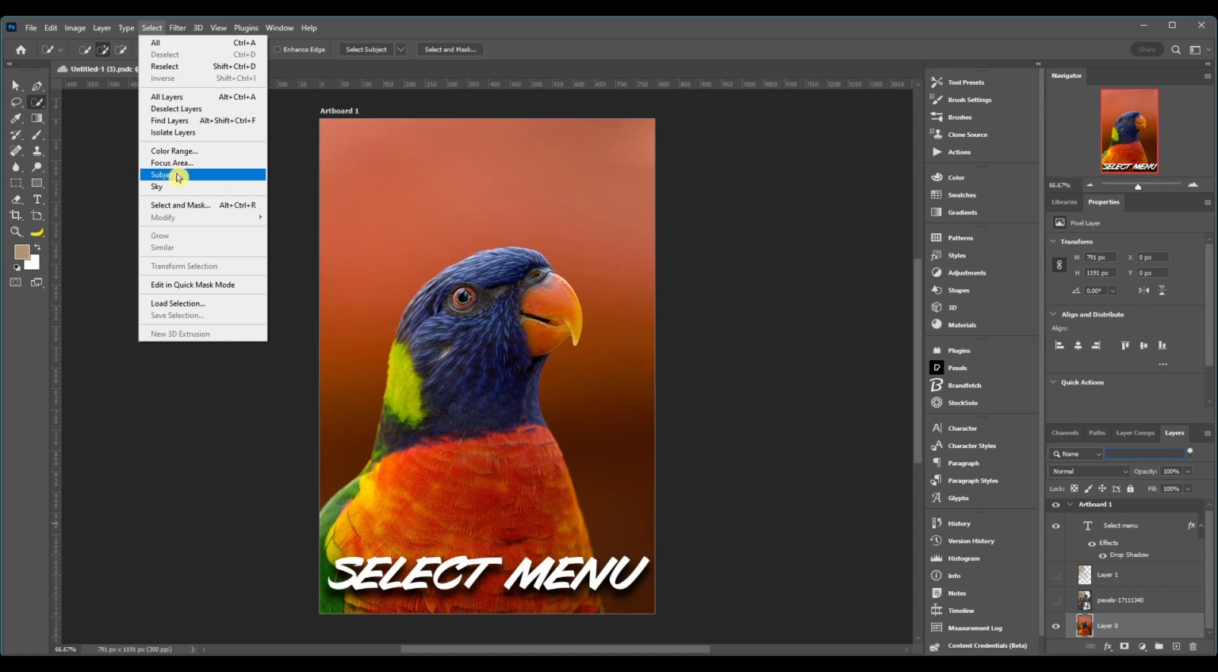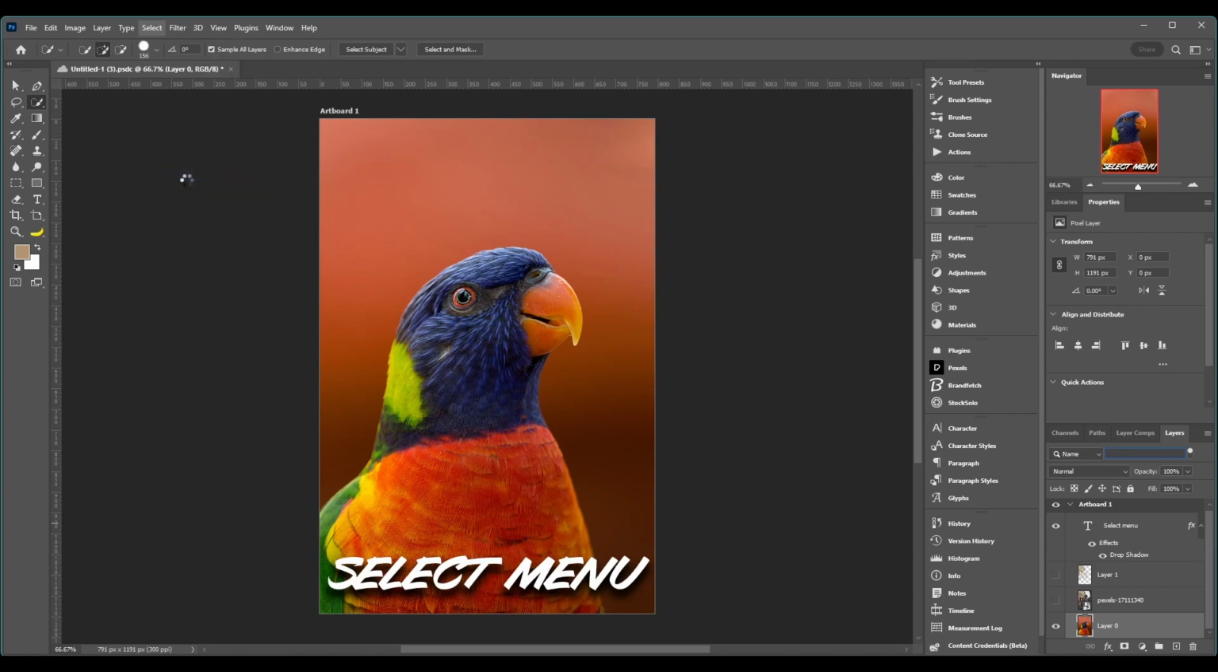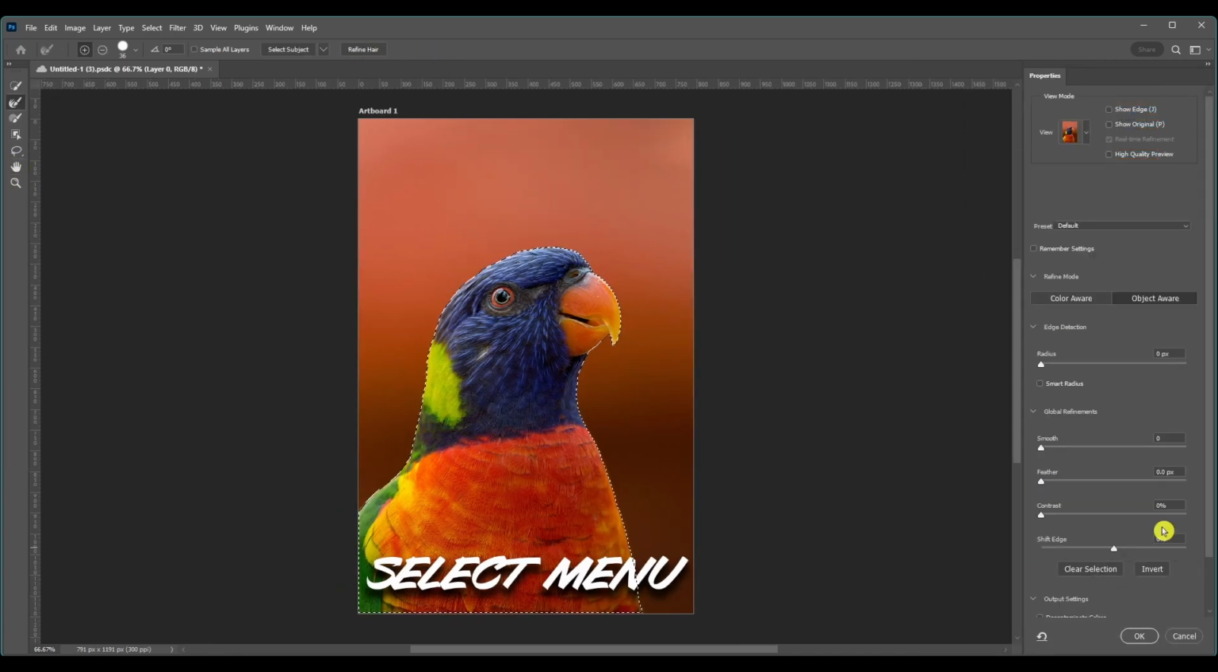Next, we got subject. And this is kind of like focus area. It's going to select the subject of the image. So, same thing. And this one doesn't have a window that pops up with settings you can change, but you can still pick select and mask after and come and fine tune your selection.